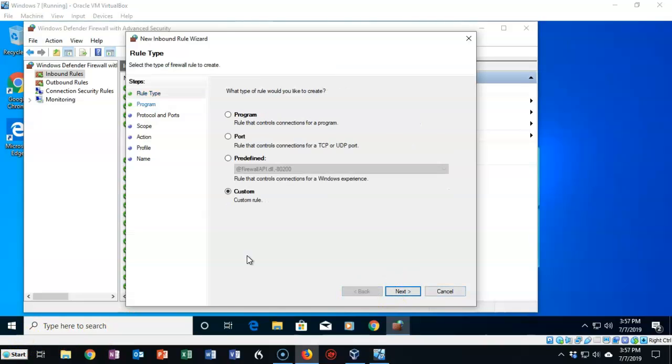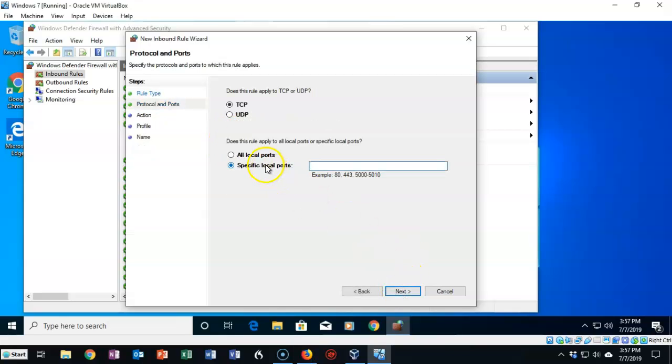In this example, we're going to allow a port to come through our firewall. So let's select the port option. Let's click Next. Now I want to specify a particular port. Let's say that we're going to do a web server. So let's select port 80. Let's go ahead and click Next.